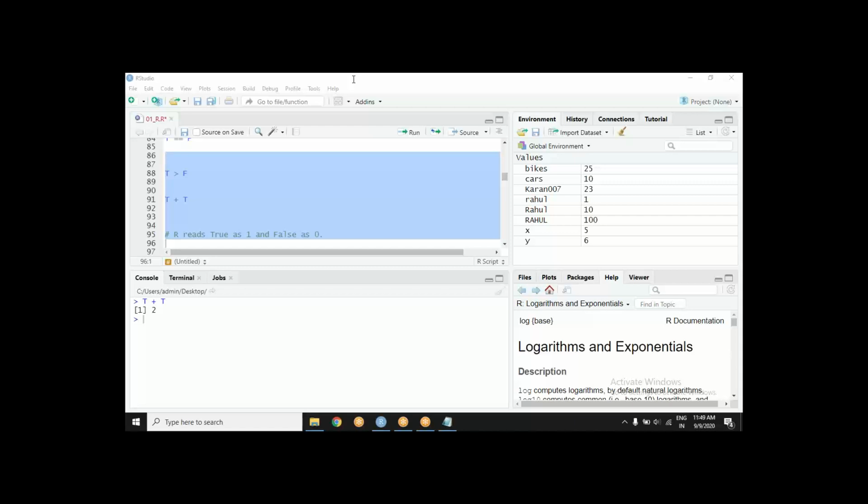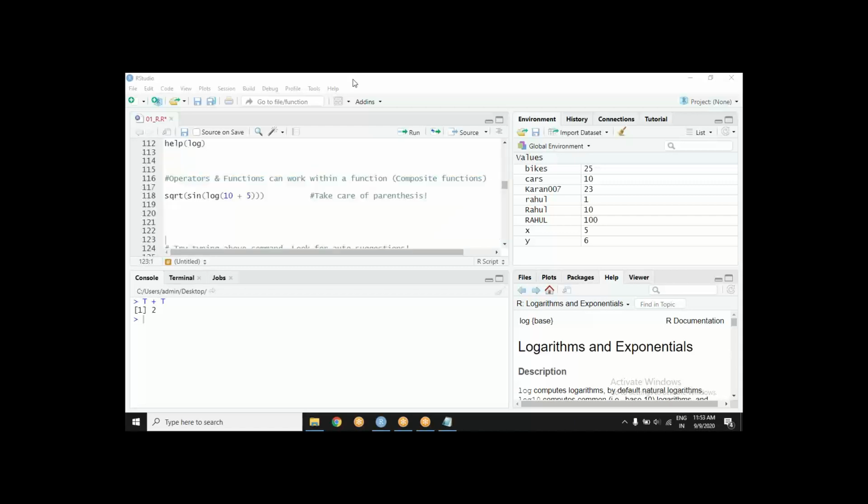Then comes something efficient about these languages, which we call composite function, or a function within a function. Suppose I have to add two values, then take the logarithm of those two values, then take the sine of that logarithm, and then take the square root of that sine.